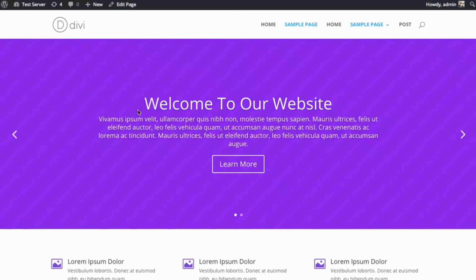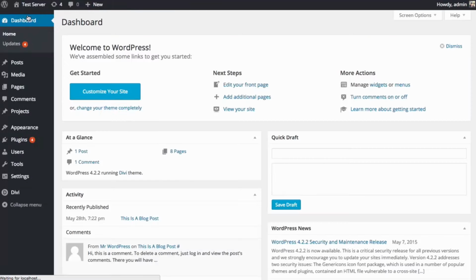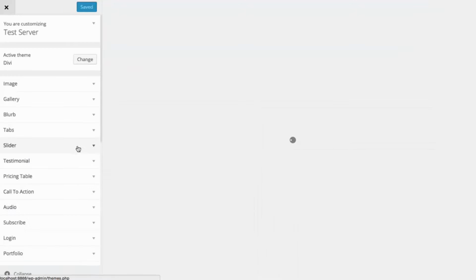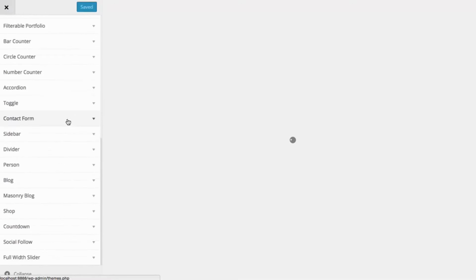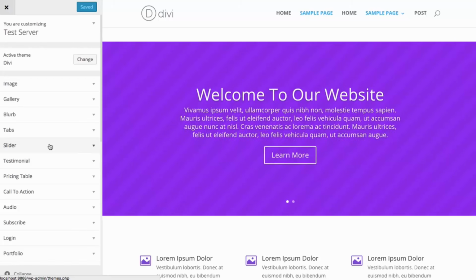So first things first, let's access the module customizer, and to do that, you're going to want to head over to your WordPress dashboard, and then find the Divi link, hover over it, and then click the module customizer button. This is going to load up the module customizer, and on the left you're going to see a list of all the modules that come with Divi. And if you open up any of these tabs, you're going to get a list of settings for that module. And these settings are limited to usually text sizes, styles, and also some spacing adjustments.